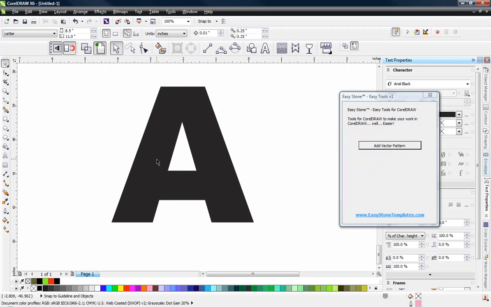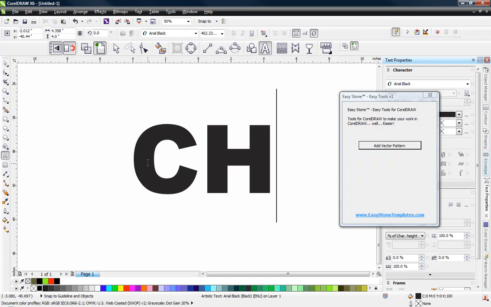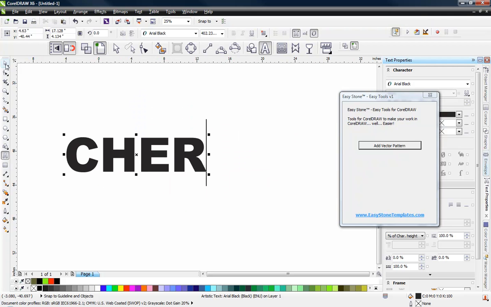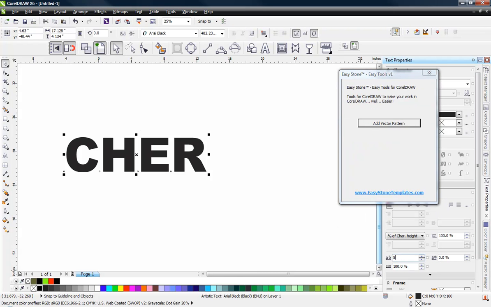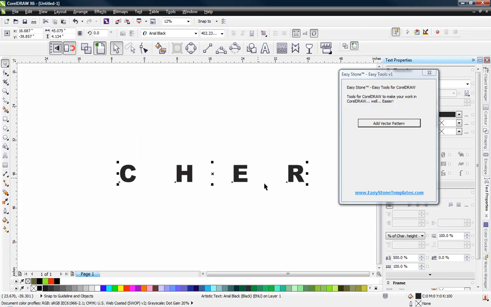Now, this example is probably a little bit more advanced, a little bit trickier, still easier than doing all the work yourself in CorelDRAW. But this is where we want to create a whole word. Let's say I want to create the word cheer. Well, there are 2 E's in the word cheer, but for my example, I don't need to create both E's. I just need to create one E. So what we're going to do is come over here to our text properties and choose a 500% spacing between each of our letters. All right?